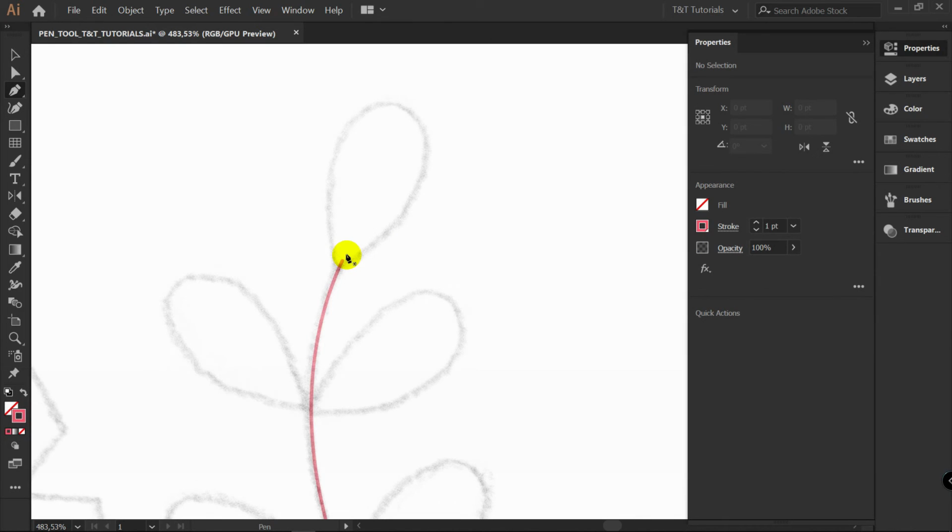Now let me show you a case when you want to create object here and you need to start to draw from this line, but if you will start to draw from this line, you will connect new line to this point, and you don't want this. So just start to create new object from somewhere here or from somewhere here, just to avoid clicking on this point. Later you will be able to move it with direct selection tool.